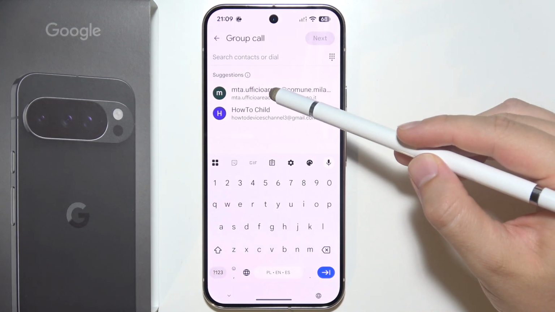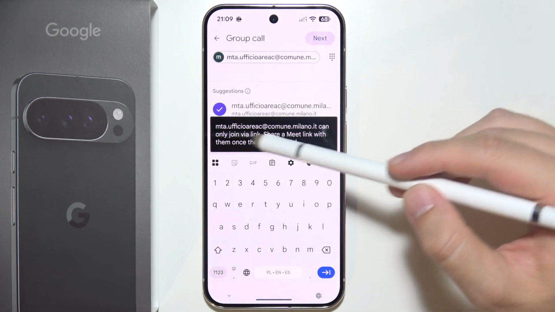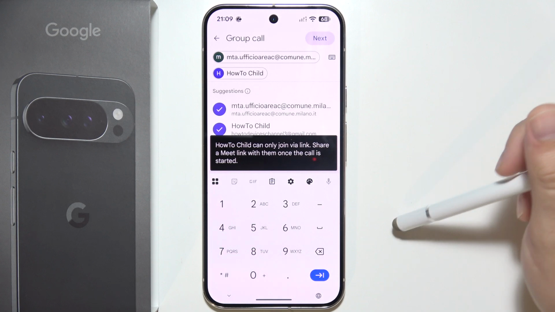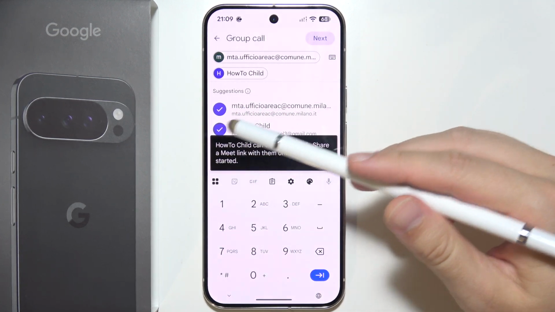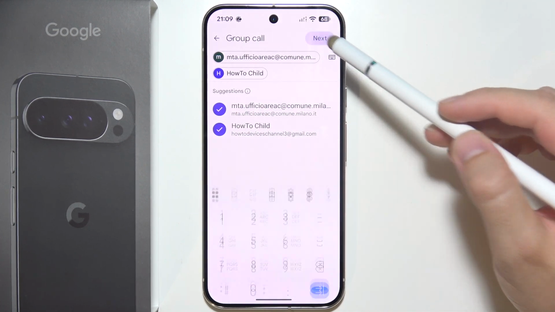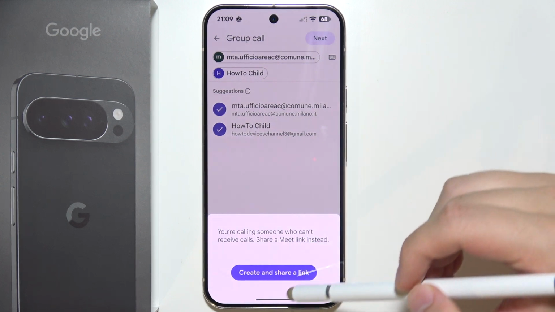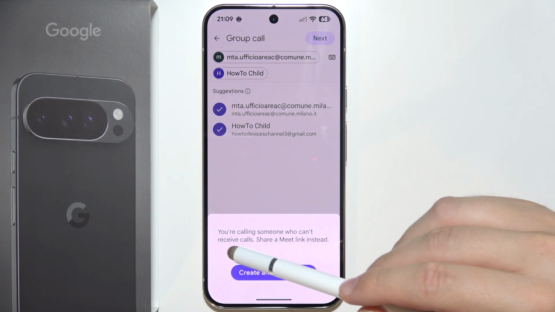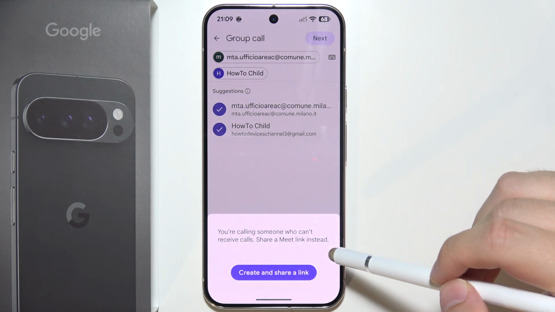You can pick something from suggestions, or you can simply click just over here and input the phone number. Now, when you input all of those contacts, click next in the right upper corner, and you have to select this one, create and share a link, because we are calling someone who can't receive calls.